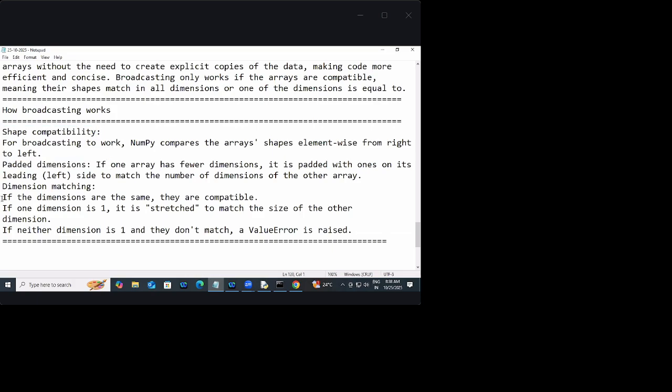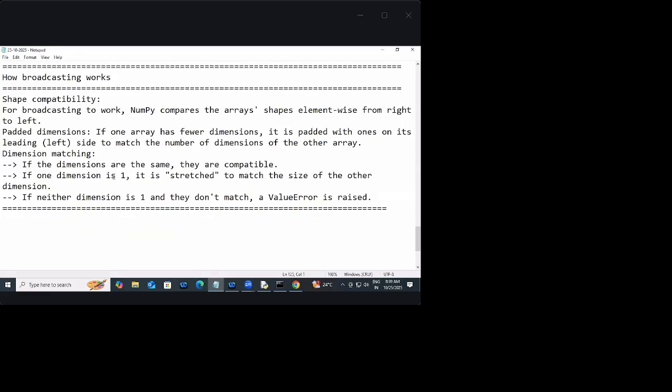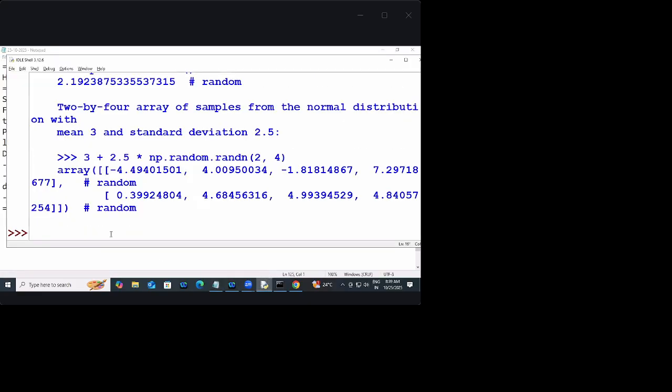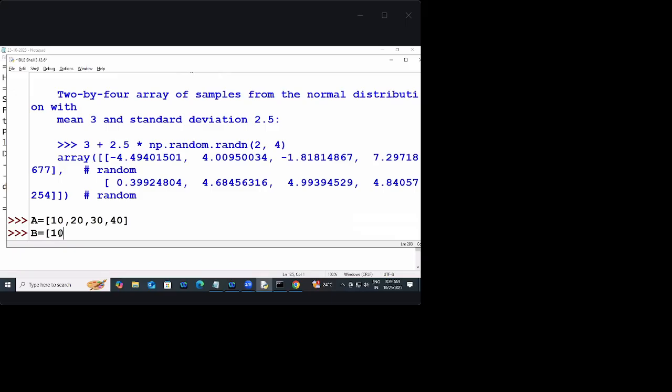So you can perform arithmetic operations on arrays. Vector operations, that you call them, are not supported by lists. Suppose you are working with lists. So there is a list 10, 20, 30, 40. There is another list 100, 200, 300, 400.